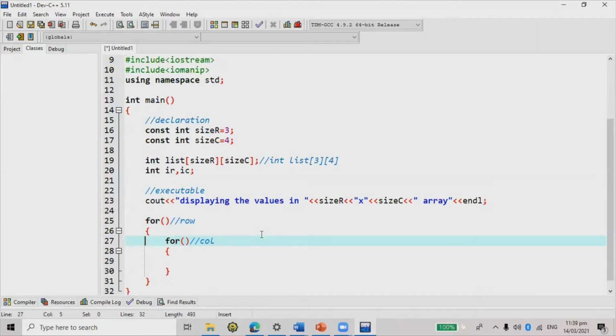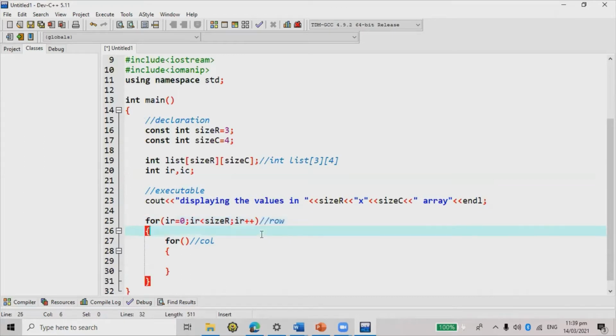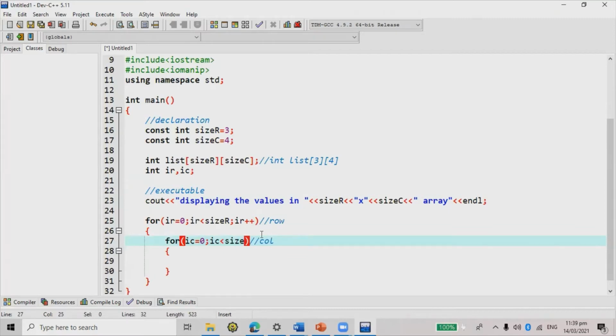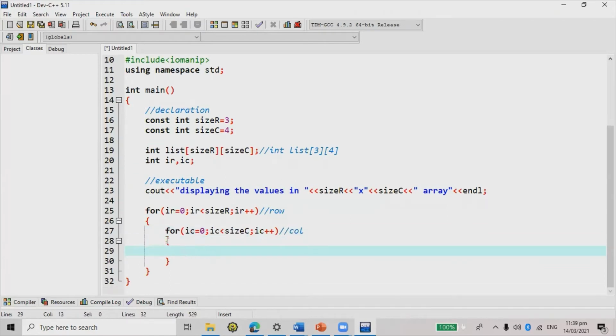I'm going to assign the index on the outer loop, and that index is IR since that's the row. So IR equals 0. We always start at 0. IR is less than the size of the row, which is size r, and then IR plus plus. The next is for the column. We use IC equals 0, IC is less than the size of the column, which is size c, and then IC plus plus. Then in the inner loop, we're going to display the value.